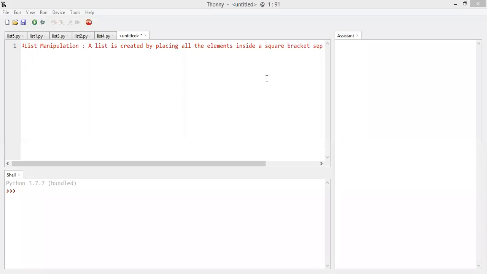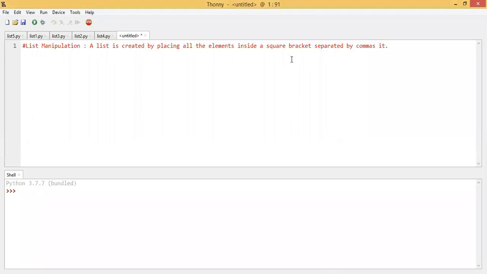So today we will start with a new topic, that is list manipulation. List manipulation means you can store multiple elements inside the square bracket, separated by commas. I will show you all the examples.